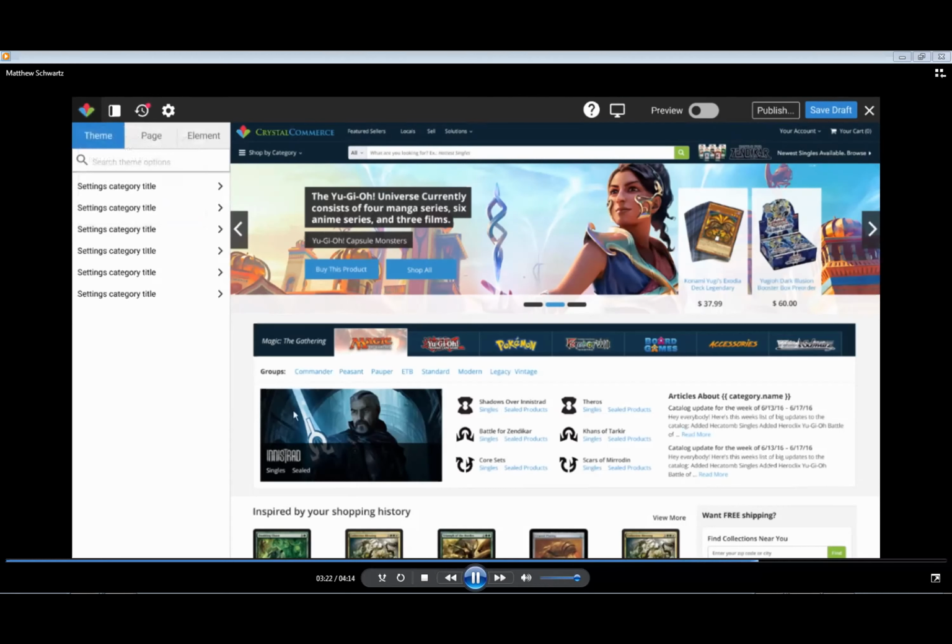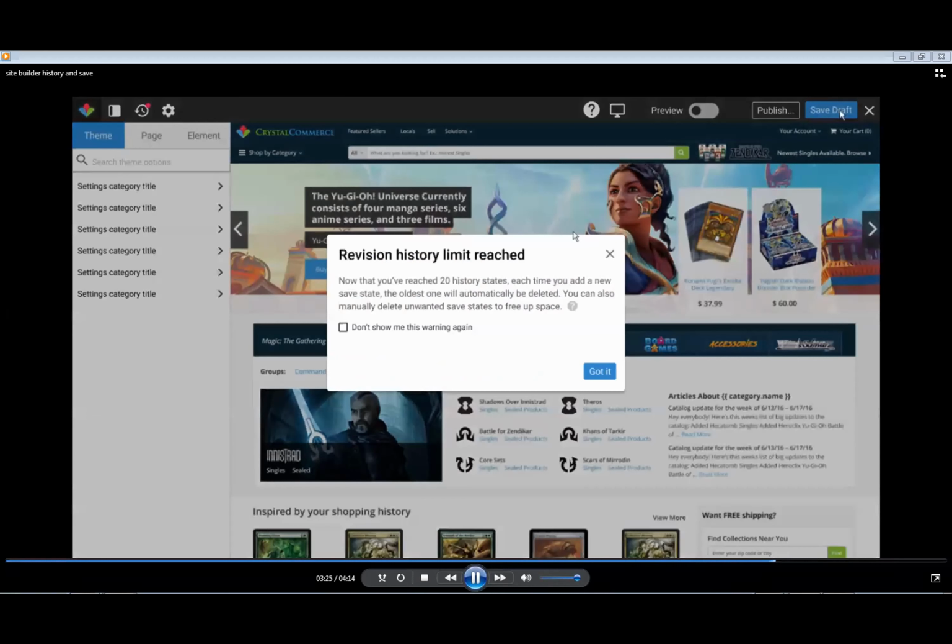We'll just click out of there, and then let's say that we're now at the limit and we try and save another draft. We get a little warning here, and it explains once again that you've reached those 20 states, which is the max, and then the oldest ones will be deleted every time you save another. It also tells you that you can delete the unwanted states to free up space, so you can go back and delete specific old ones that you don't want anymore, so that you control what is stored in your history. And you can also say don't show me that warning again if you don't want to see that in the future.